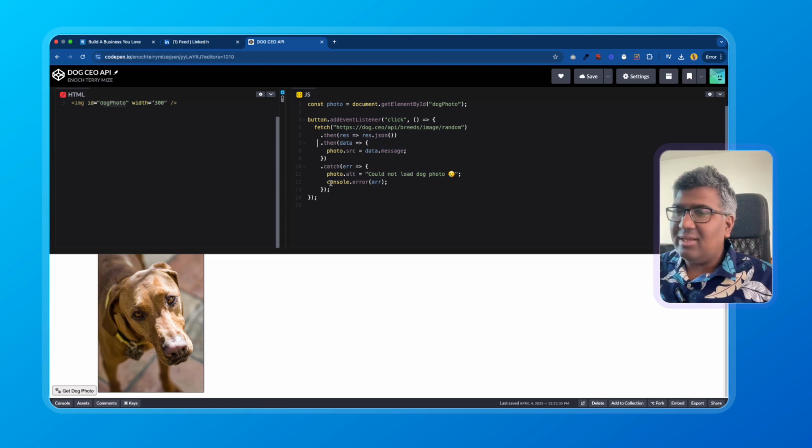And then we have error handling, catch error, photo.alt equal to could not load dog photo. So if anything goes wrong, maybe the internet is down or the API fails, the catch will run. It sets an alternative text for the image that says could not load dog photo, and it will log the error in the console using console.error.